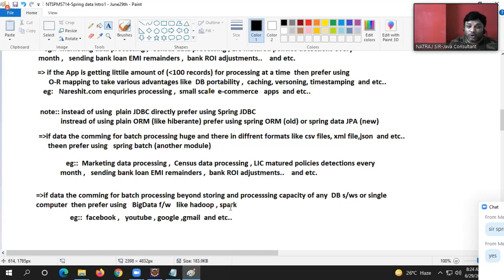Hadoop and Spark themselves are the storage software and the processing software. Don't think that Hadoop and Spark will use another database software. No. I hope you are understanding my point. Are you with me, guys?